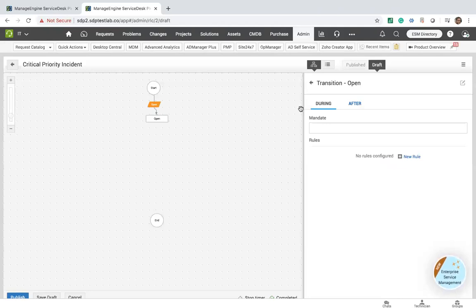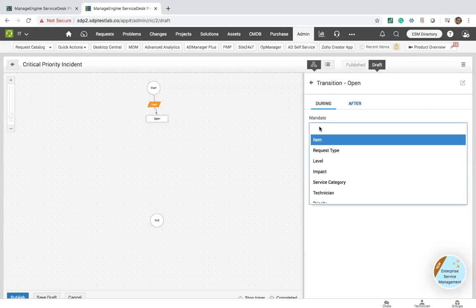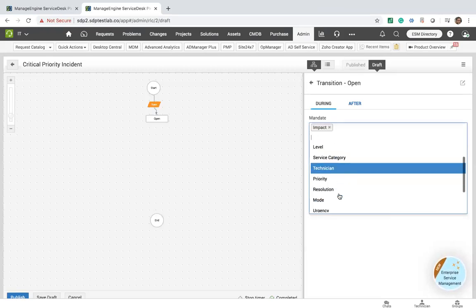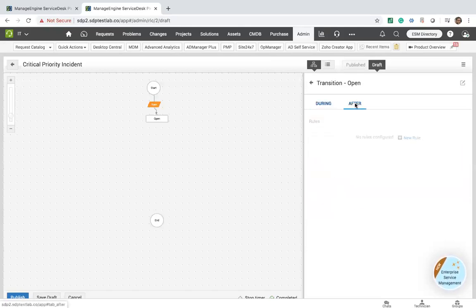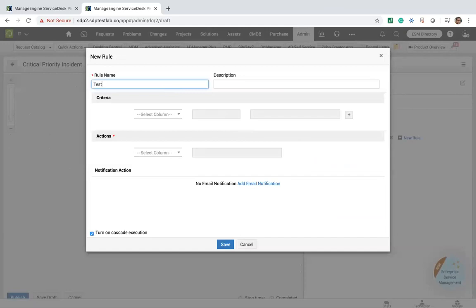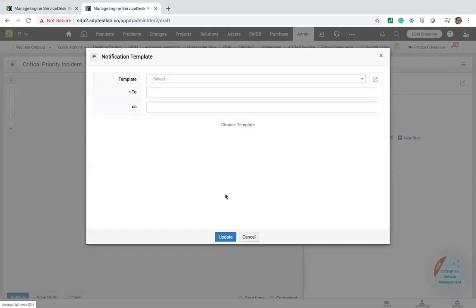For this particular transition, I have two options: what should be done during the transition and what should be done after it. Since this is the first transition being added, you can imagine that when you create a request, you can make some fields mandatory using this request lifecycle. In this request, I'm making urgency and impact mandatory. And after the request is created, we can have further automation, say if you want to notify someone on this request creation.